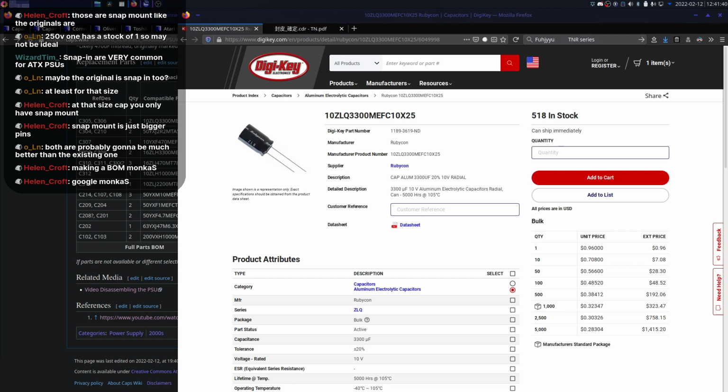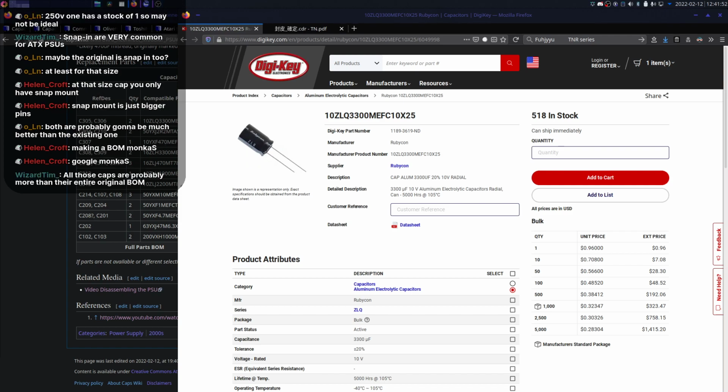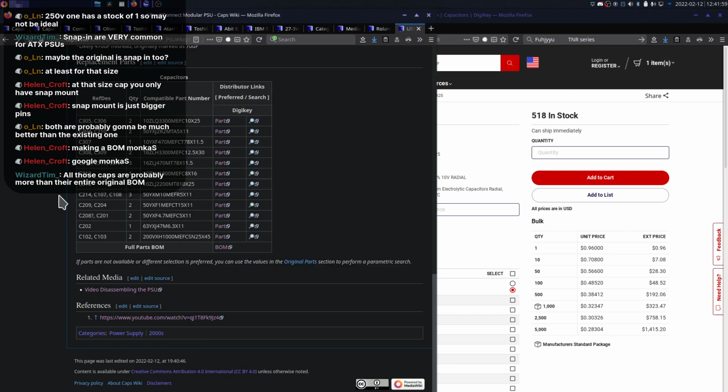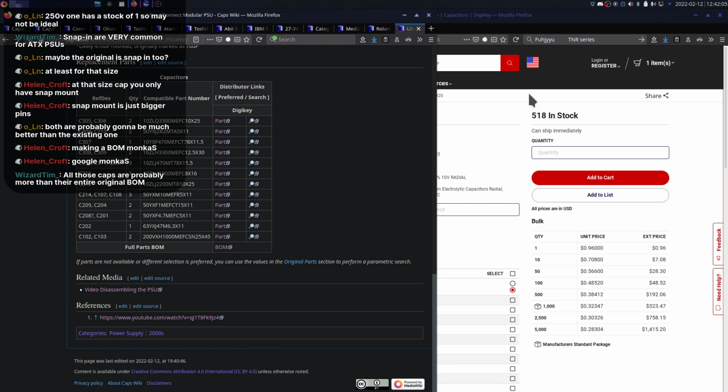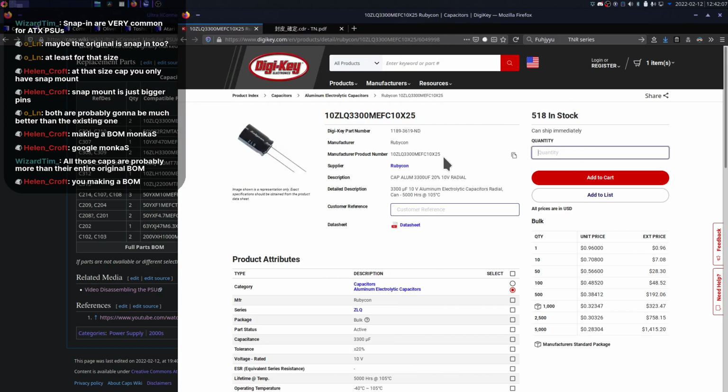Twitch remote featuring that only leaves me more confused. High tension? Oh, I don't know why it'd be high tension. This is the easy part now. All those caps are going to be probably more than their entire original bomb. Probably. Because I picked ones that are actually going to last this time.